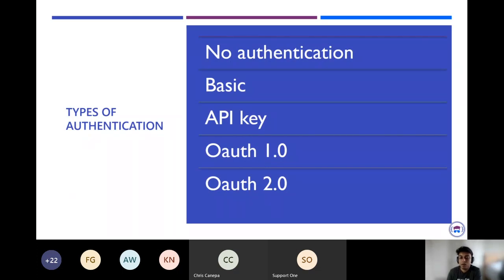Now OAuth 1.0 is not possible to create on Power Platform. There is no authentication type available for that, but there are APIs that use it, and there is a way. I mean, you can use Azure Functions for that. But yeah, I'm not going to cover that today in this session.